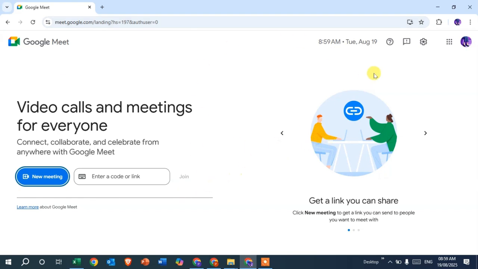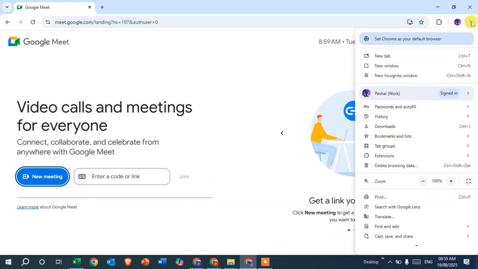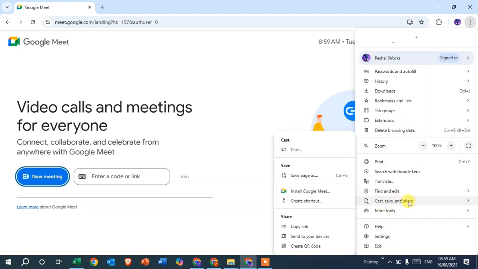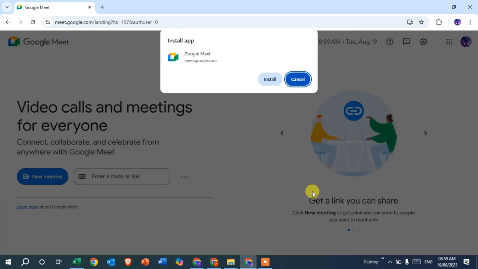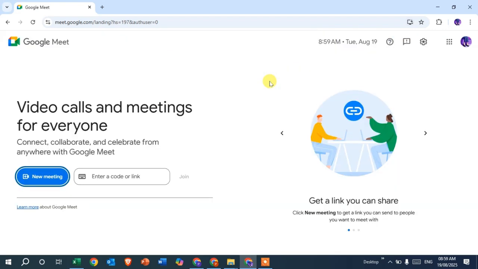Now go to the right-hand side and click on the three dots, and drag down to the Cast, Save and Share option and click on it. When you keep the cursor on it, you can see an option showing Install Google Meet. Simply click on it, and a message pops up: Install app. Click on Install, and that's it.